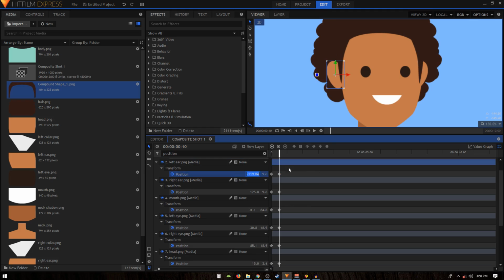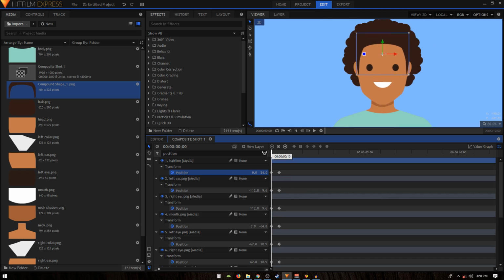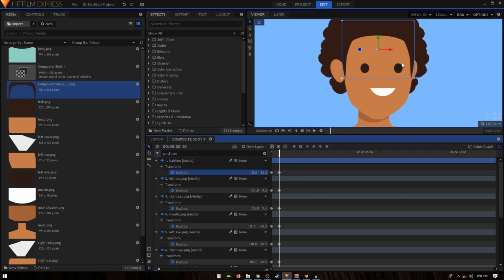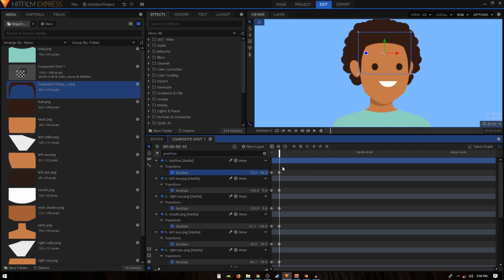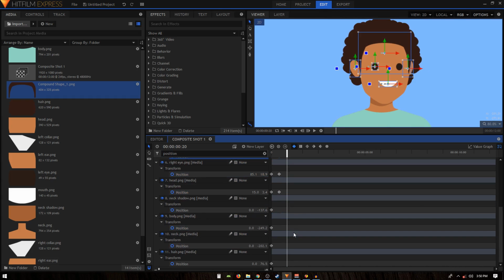Or maybe let's just do 15%, 15 pixels, sorry. Okay, so we have something like that. So this guy is now looking to the right side, you can see like that. And then I want this animation, or this guy, to look to the right for 10 more frames. So we'll just move 10 frames forward, and we can just basically copy all these keyframes.